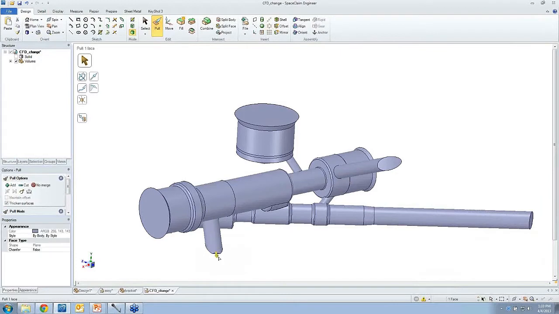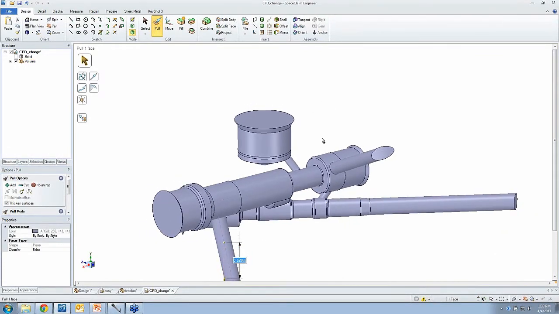There's a little small face right there that may get in the way. Well, that's not a problem. I fill it in. I get rid of it. I'll pull on that last one.